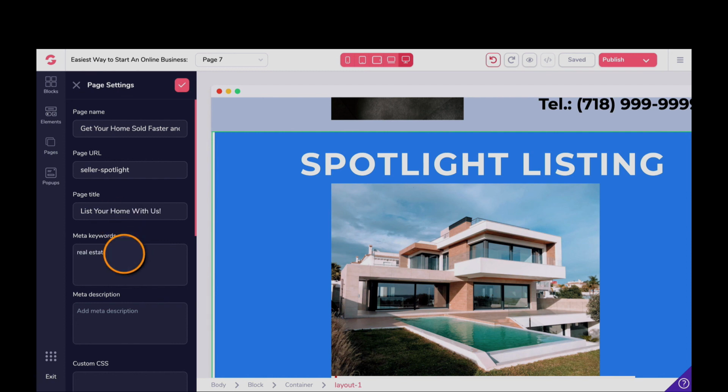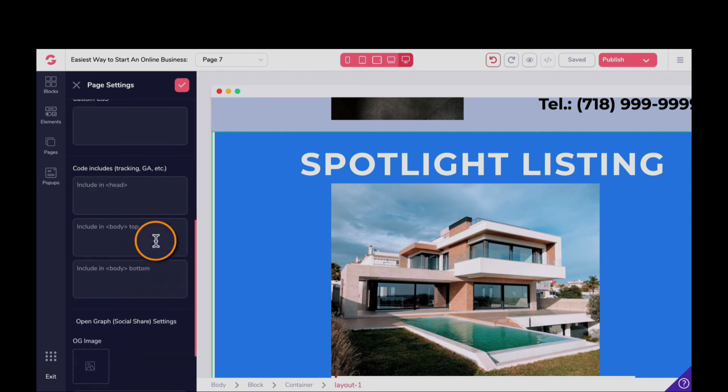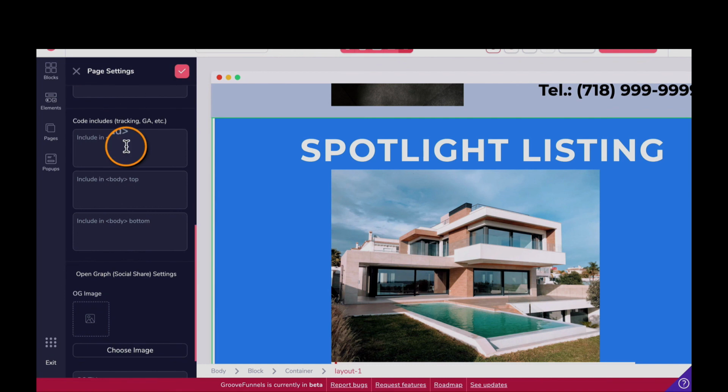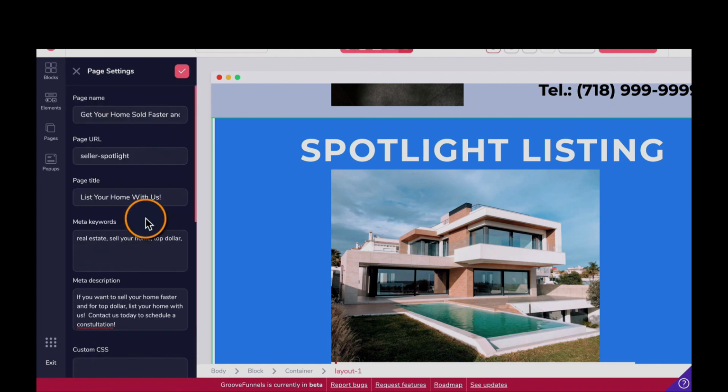Here we're going to say real estate, sell your home, top dollar. Whatever the keywords are, you can add them here and then add a meta description. These are things that when people search on Google, this is what gets pulled up. It's called the meta description, the snippet. It'll have the title, the URL, and possibly some of the keywords, but usually the description is here: if you want to sell your home faster and for top dollar, list your home with us. Contact us today to schedule a consultation. Boom. If you want to have some custom graphics, here's the favicon stuff and whatnot. But that's it, that's what you have.